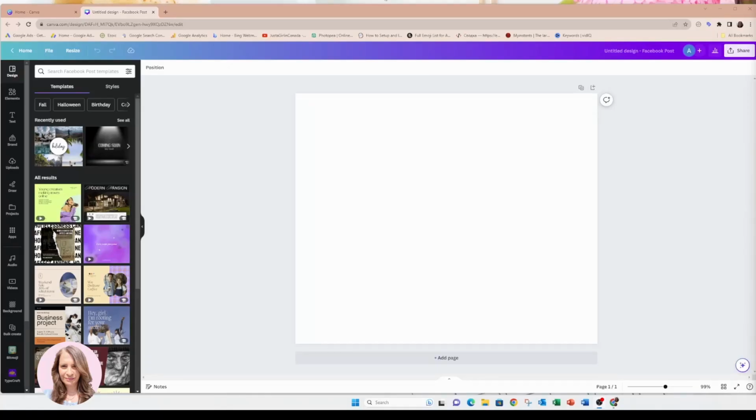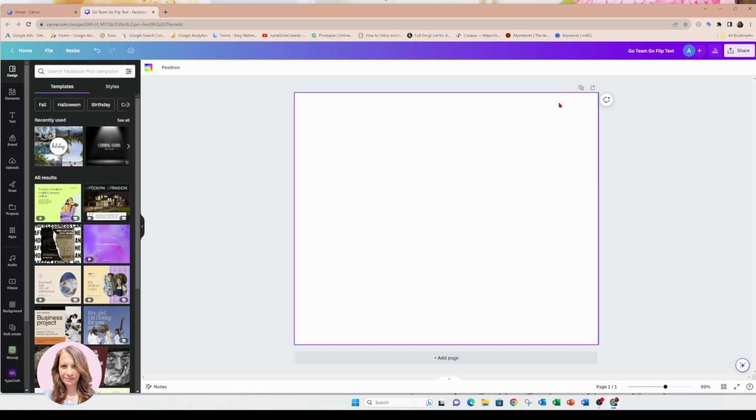All right, so I have got a Facebook post ready, and I'm going to call this Go Team Go Flip Text. And the first thing you need to decide is whether you're going to put this flip text on a background, or if you want the background transparent so that you can put it onto a textured background.